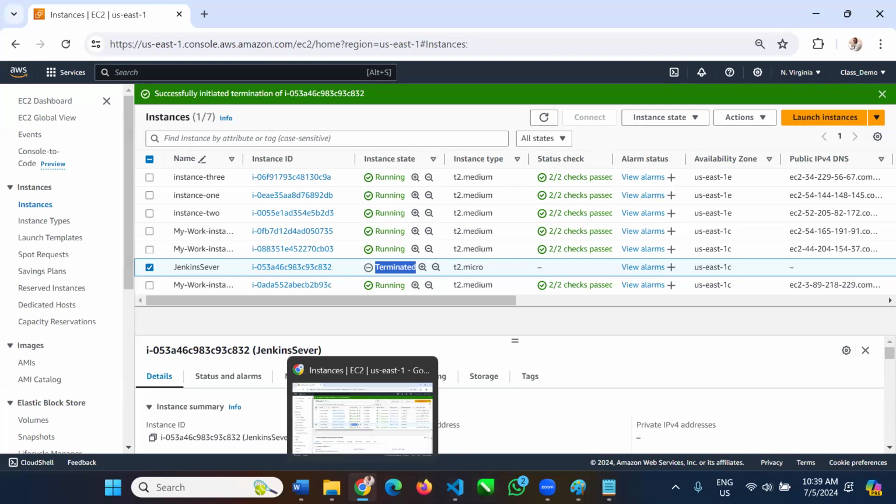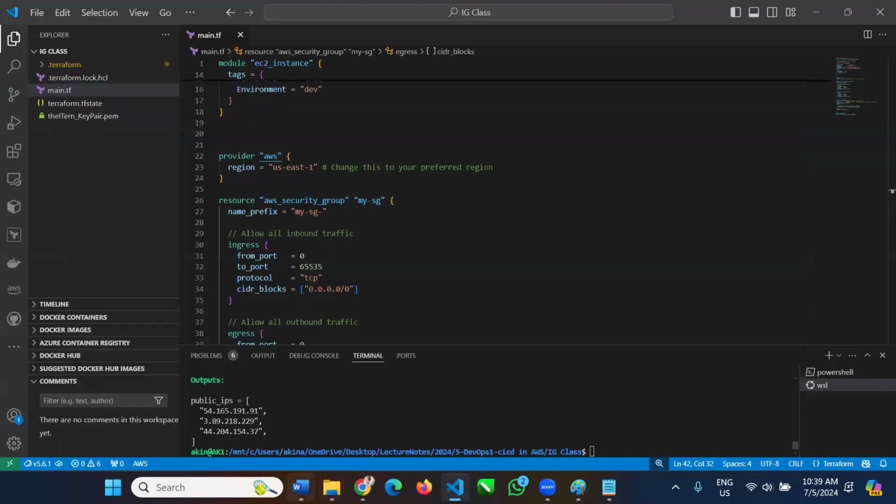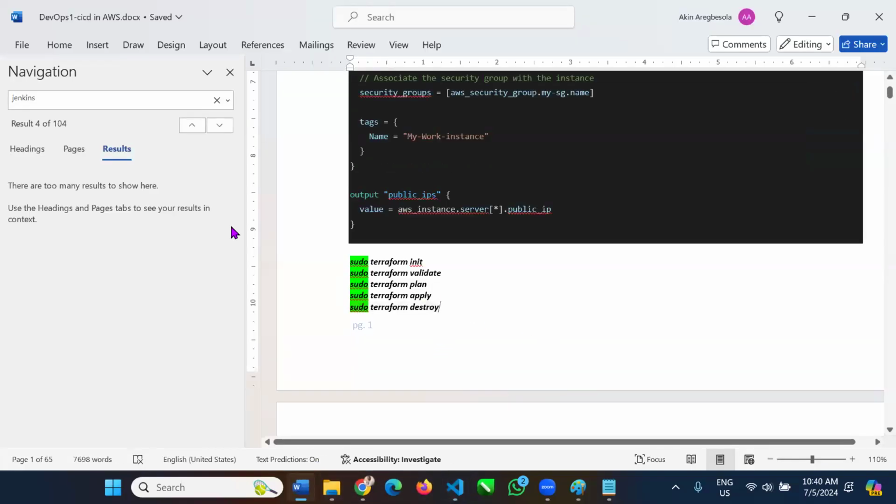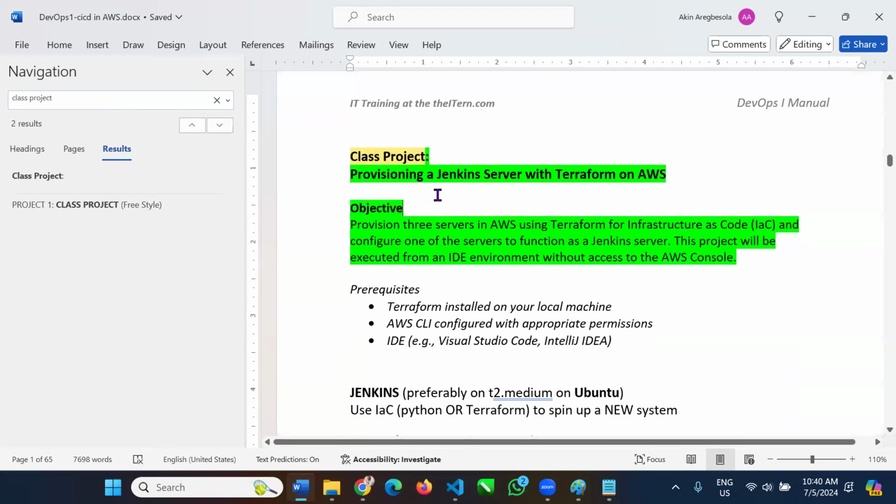Awesome. So let's look at the project again. What I was started to do. So the project says, provision servers using infrastructure as code on AWS. We just did that. Provision 3 servers in AWS using Terraform as your infrastructure as code. We just completed that. Now, configure one of the servers to become your Jenkins server.